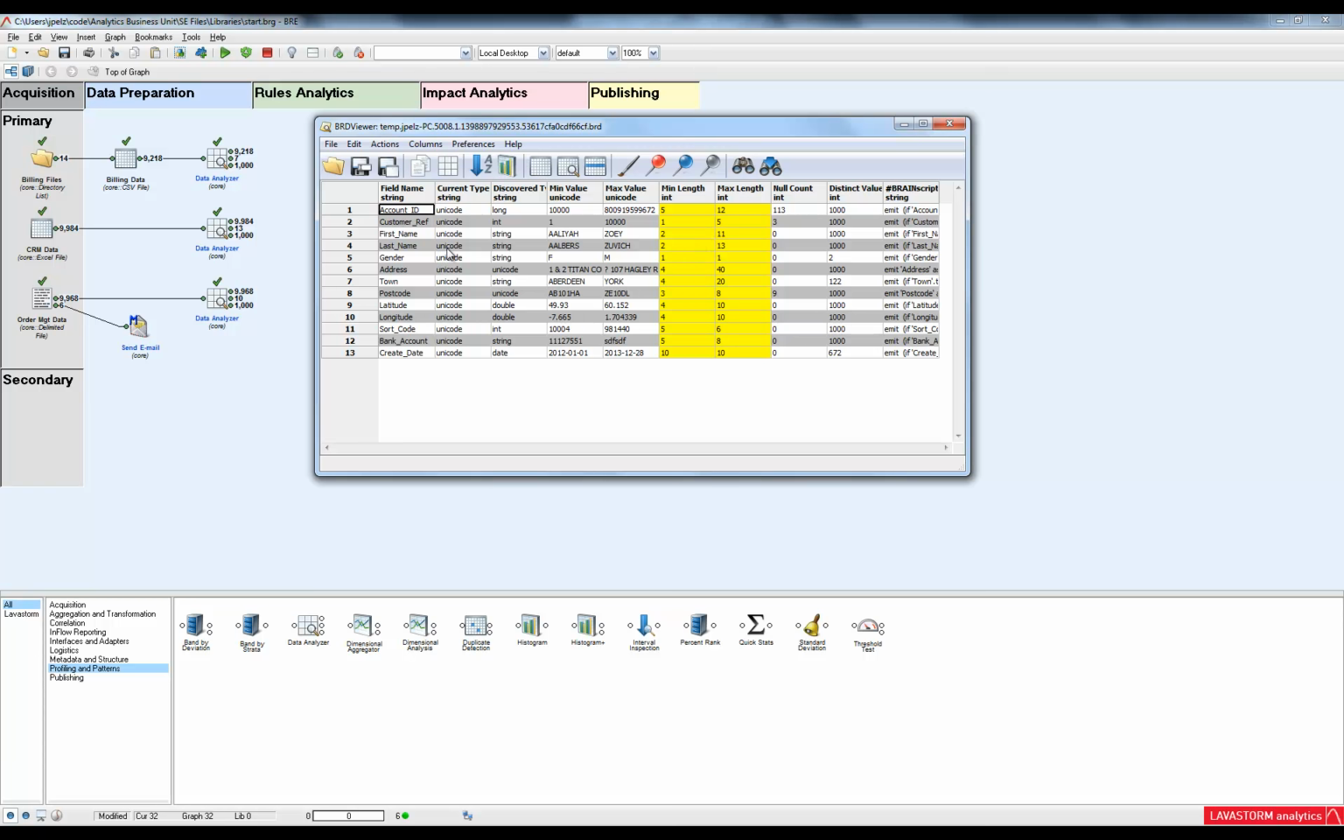So the min and max length, if we look at account ID here as an example, we can see there's a fairly large variation in the size of our account ID across our full data set. More importantly, we see that there are 113 records with a null account ID within our data set. This immediately raises a red flag in my mind. It tells me that we need to, at a minimum, look at these null records and probably, more likely, implement a business rule to deal with them directly.